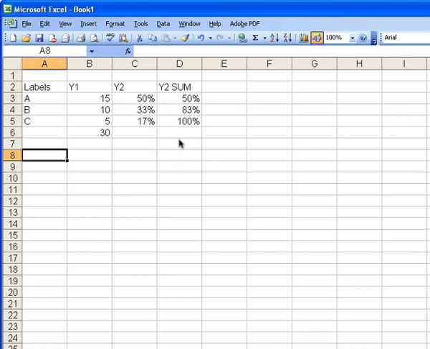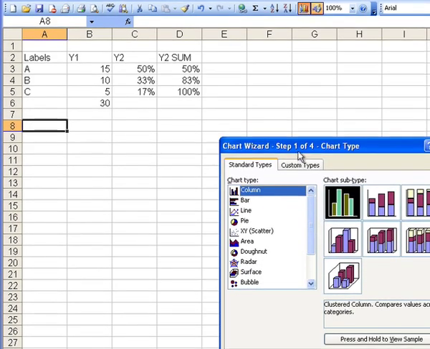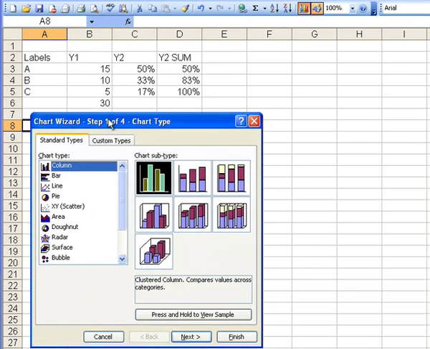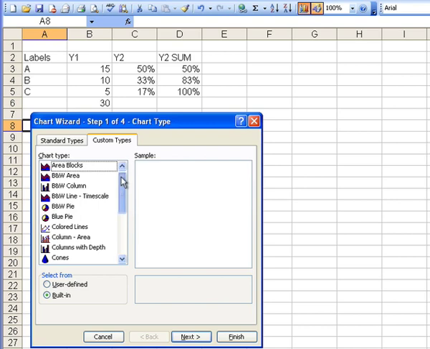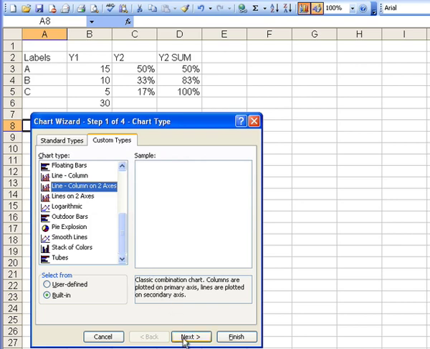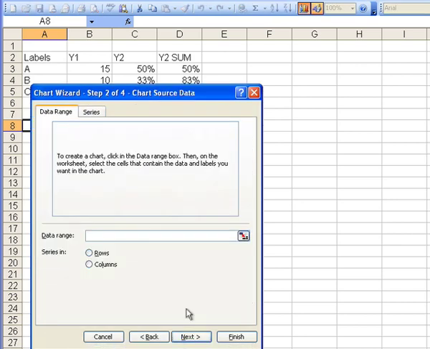So what I want to do is create a Pareto diagram. And so I'll go over here to the chart wizard and I'll click that and it will bring up a window. And this window has two tabs. I want to click the custom types tab. I click that and I find the option a line and a column on two axes, and that is what a Pareto diagram looks like. So I'll choose that option and click the next button.